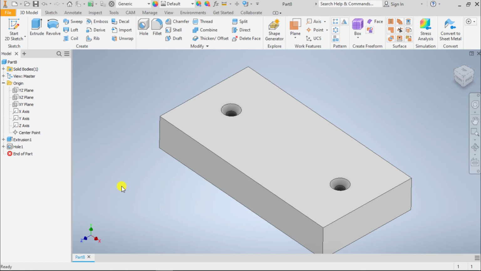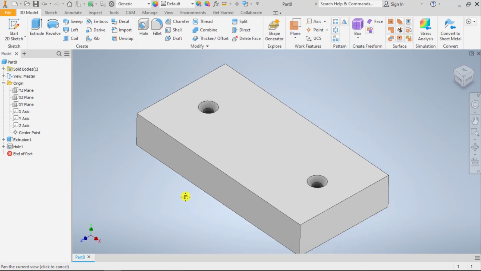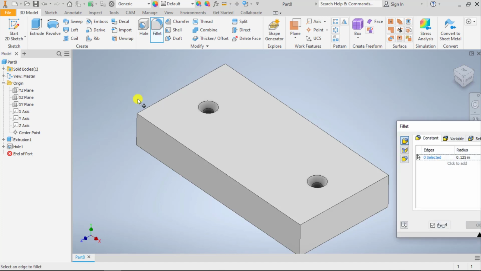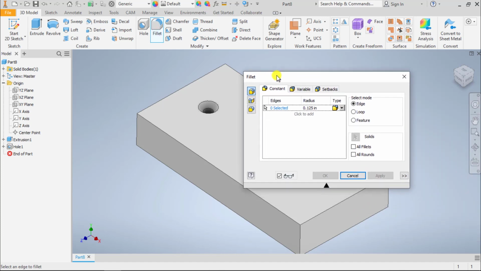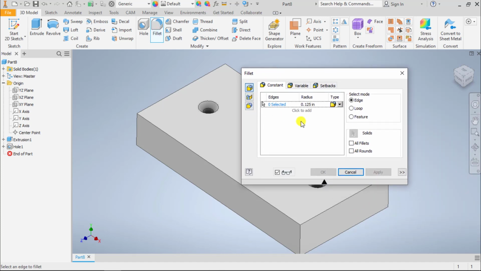Welcome back. In this tutorial we're going to cover the fillet command, and we're going to go ahead and use the block that we used for the whole demonstration. And fillet is a place feature. It does not require, nor can it really use a sketch. So a lot of different options here. We're going to cover just the basics.